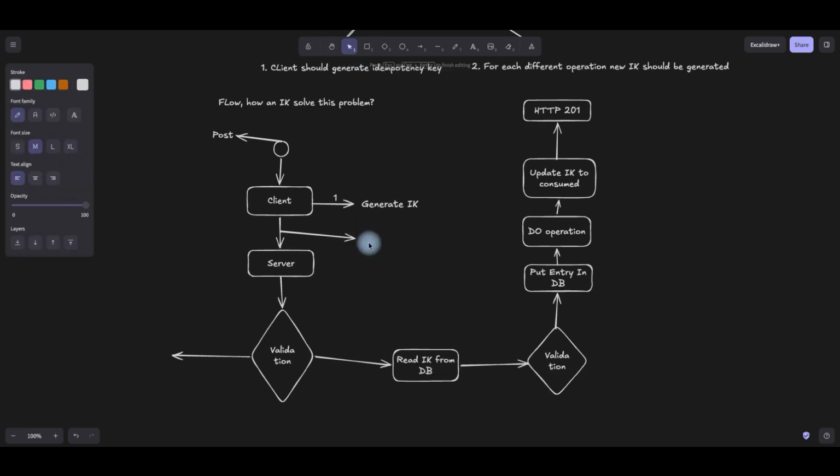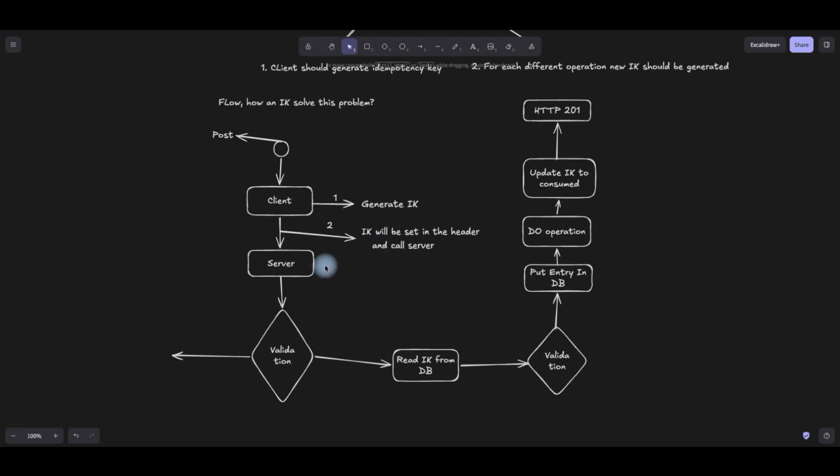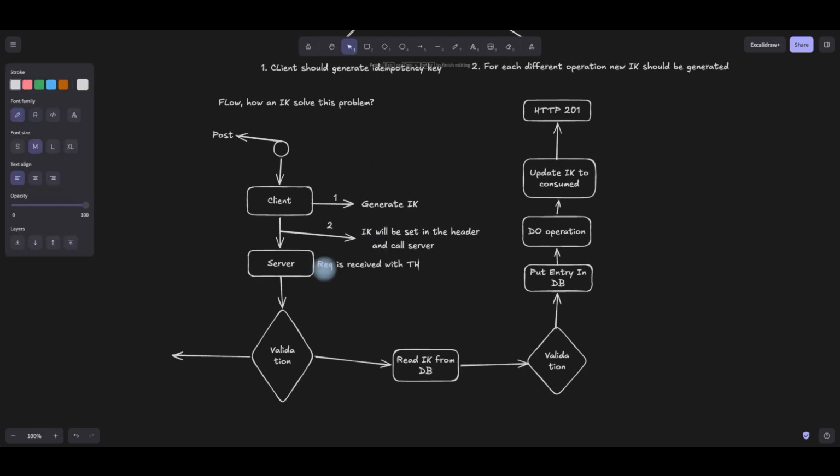Now what will happen here? The idempotency key will be set in the request header, and the server will be called. This is the second step. Now the server is receiving the request with the idempotency key. This is the third part that is happening over here.